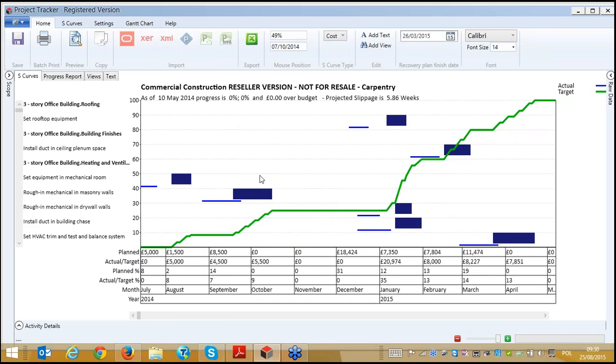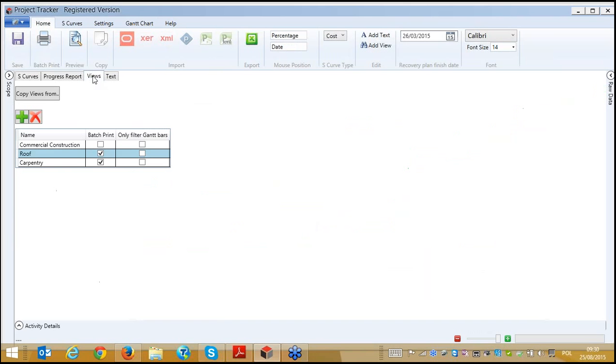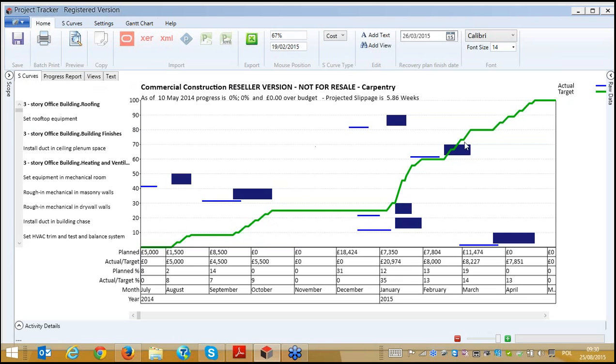So actually, this is the whole functionality of Project Tracker. Of course, we can always save, so it will preserve the views which we have created. So with any changes when we import again, it will keep these views and produce similar reports for the next time. So this is all the functionality of Project Tracker.